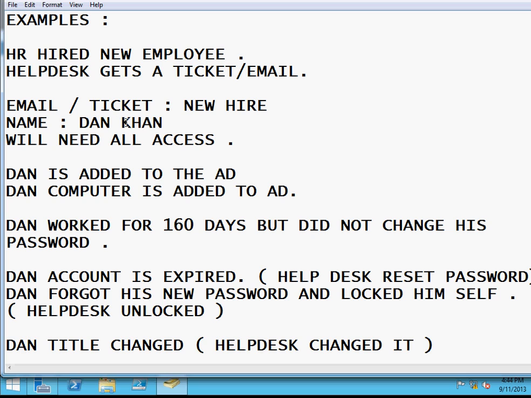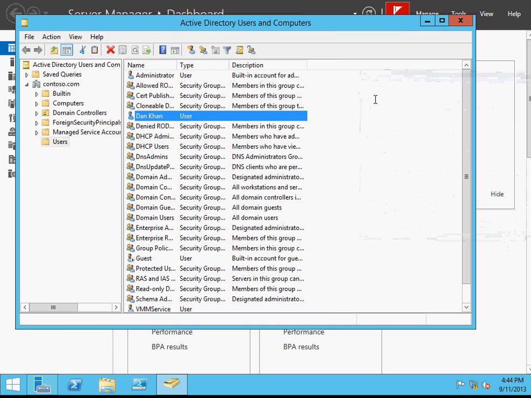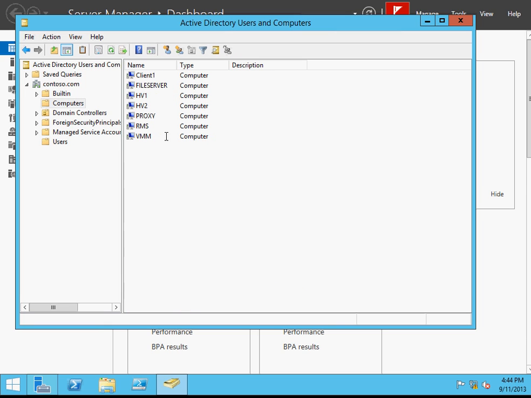Email, ticket, new hire. Okay, so the name was Dan Khan. We'll need all access. Dan is added to the AD. We did that. Dan's computer is added to AD. Let's go back, and now this person needs a computer to log into our system. So what we do, we create a help desk ticket. This is also a part of help desk.